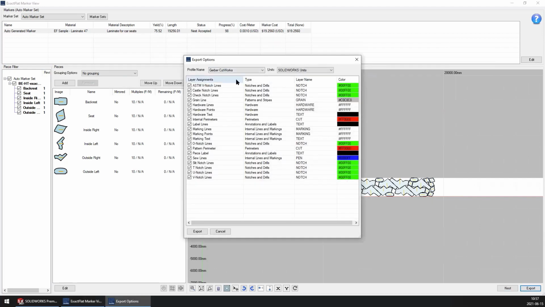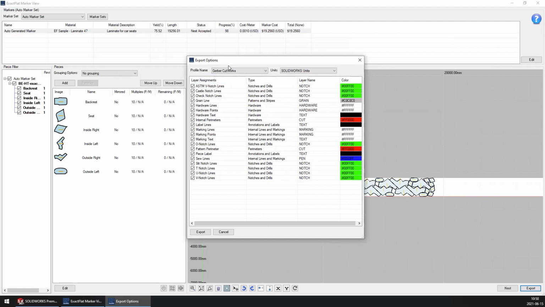So once we click the export button, we now see the export profile manager. And this is where you can pick the profile that you're going to be exporting to. ExactFlat provides a number of different profiles for different cutting table systems, including Onometrics, Eastman, and Gerber Cutworks. So you don't have to use our profiles. Using the database manager, you can create your own custom profiles.